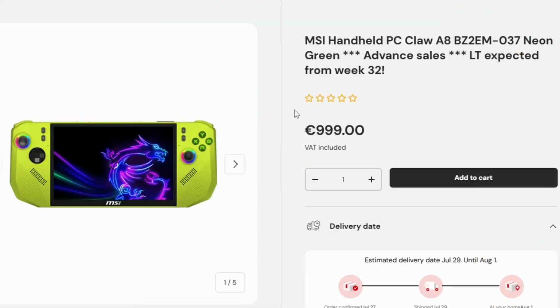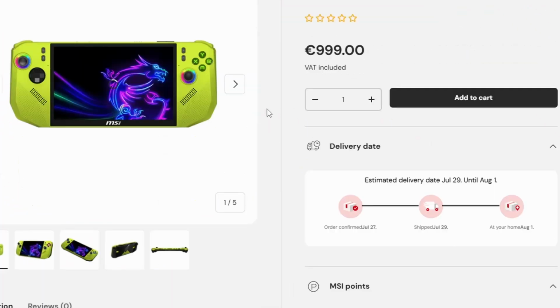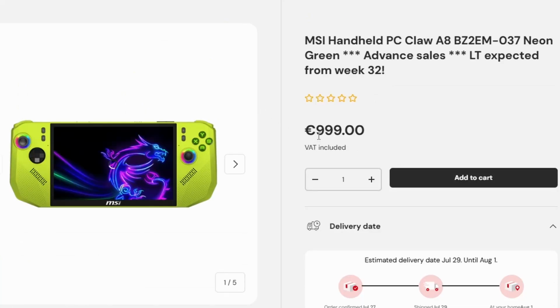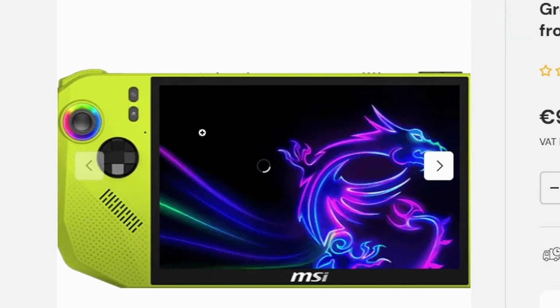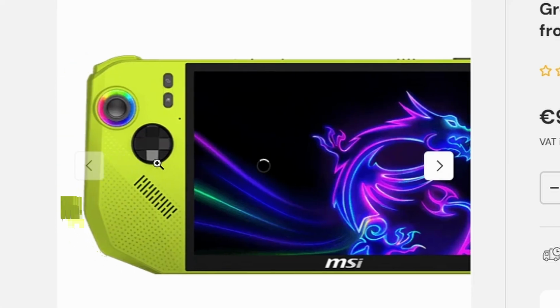Alright, so first up, MSI has revealed their MSI handheld PC, the Claw A8. And well, look at the pricing first. 999 euros is, yeah, it's quite expensive, but let's look into the specs, of course. Before that, let's look at the overall image here, which is the MSI Claw A8.